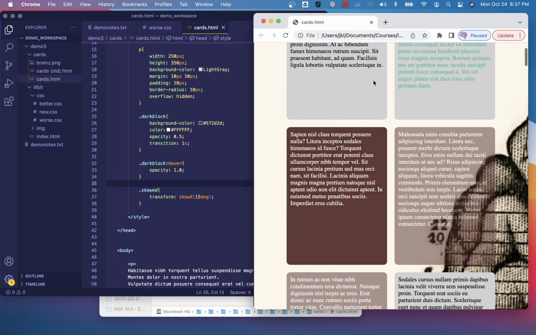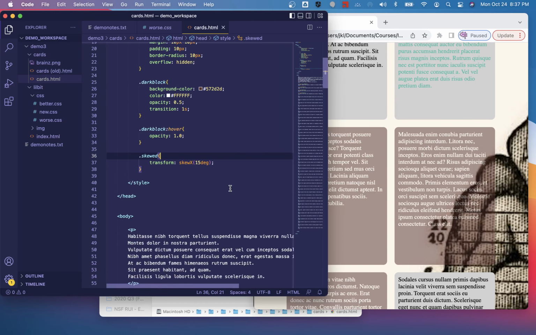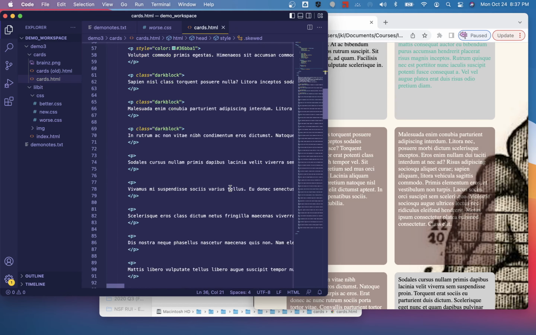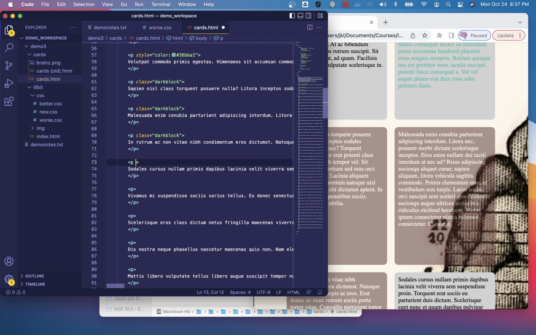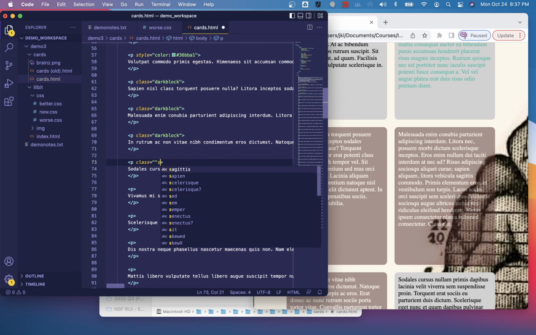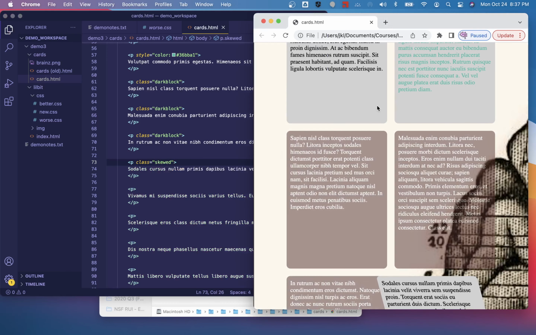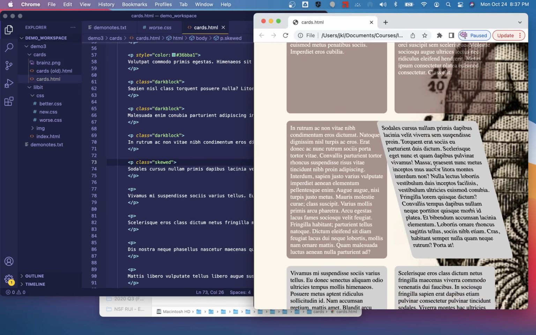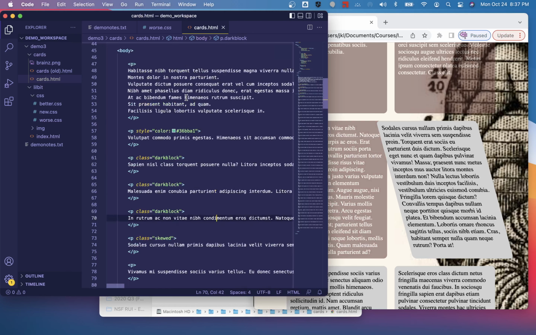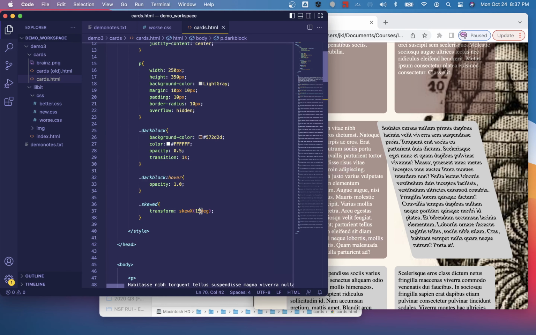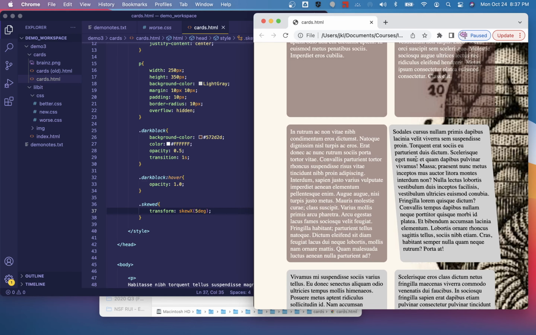Oh, okay, we defined the class. We didn't put it anywhere. Okay, so now let's make this one have the class skewed. Oh my god. Oh, gosh. Oh, man. That's something. So, 15 degrees is quite a bit. Let's make it maybe like 5 degrees. It'll still be quite noticeable, I'm sure.